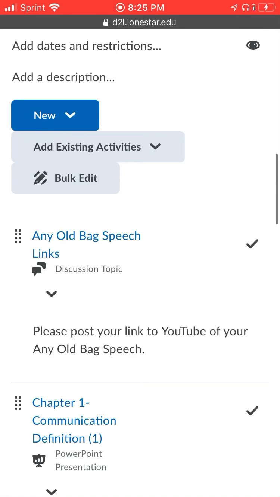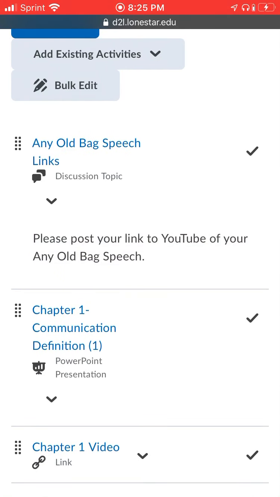When you get through the weeks, you're going to see that there are the assignment links here. And this is actually a discussion link because your first assignment is your Any Old Bag speech, which you'll get to see mine first. Mine will be posted up there before tomorrow, before things start. So it'll be there for you. The Any Old Bag speech will be there.